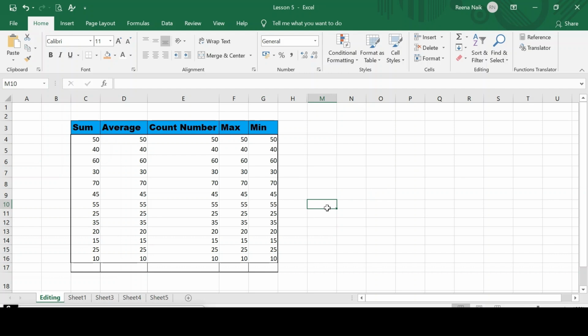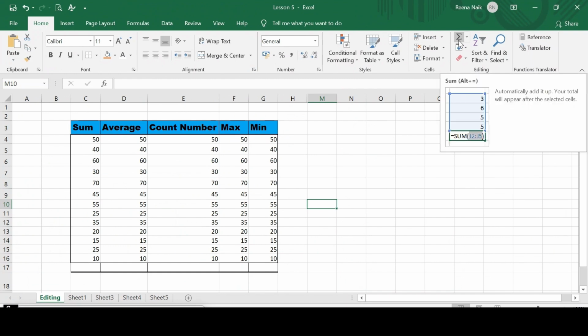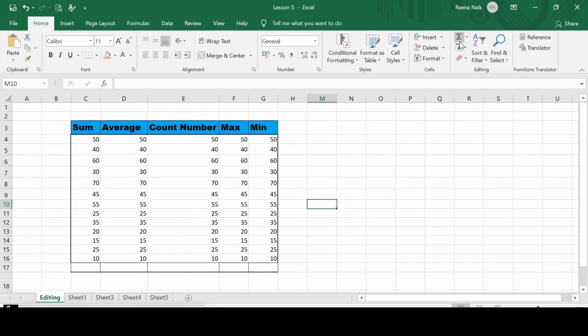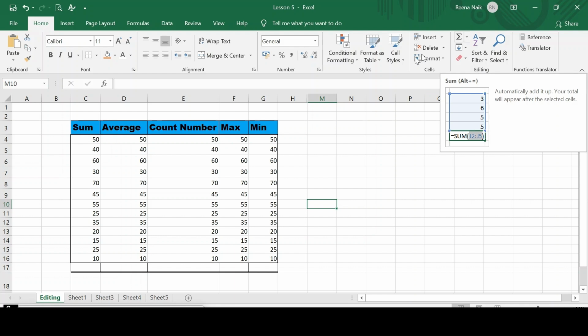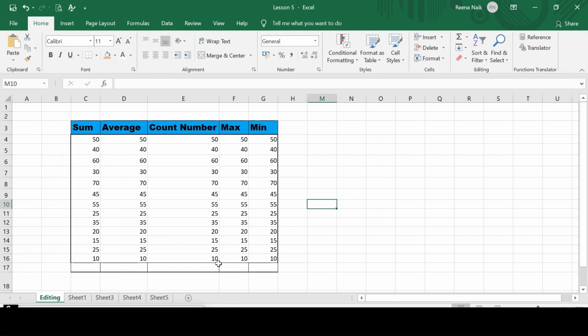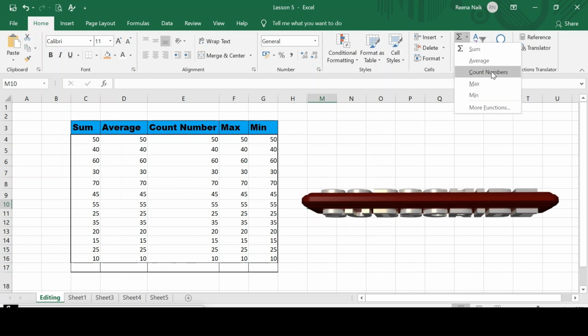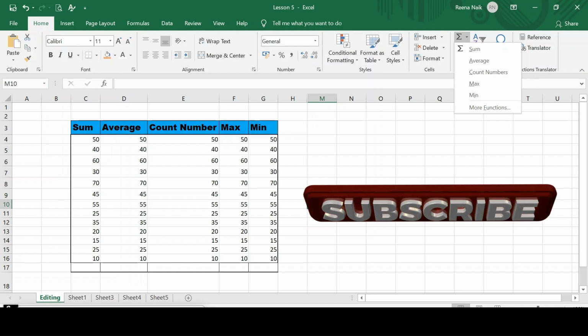In this video, we will see the editing part. In the editing part, first is the quick calculation. In this quick calculation, it is given as adding to the worksheets. This quick calculation has sum, average, count number, max and minimum.